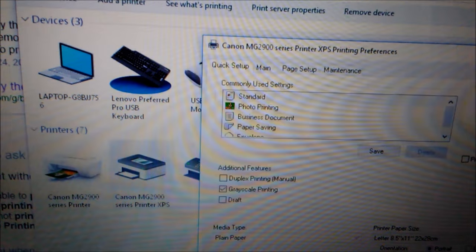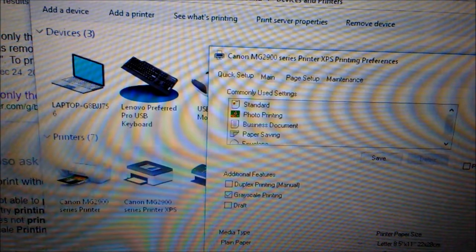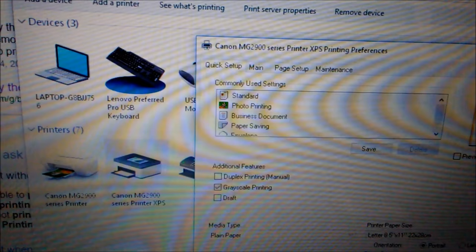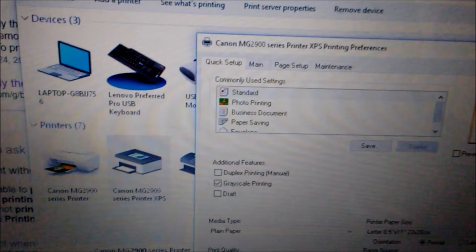Okay, if your printer is out of colored ink and black and white ink, and you bought black and white ink, and your printer's not working because you need to buy colored ink too, well, there's a way to make your printer work with just buying black and white ink. So, here's what you do.